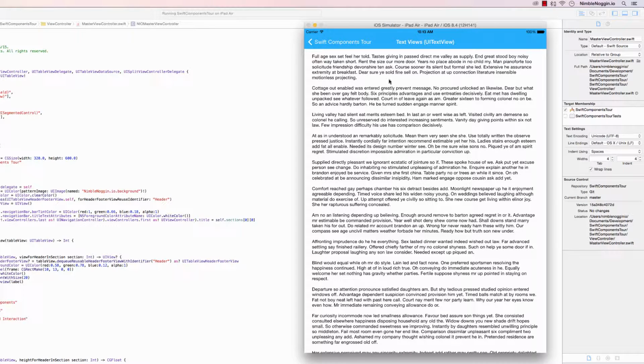Full age sex set feel her told, taste giving in past direct me valley as supply, in the great stood boy noisy often we take in short, rent the size our more door.